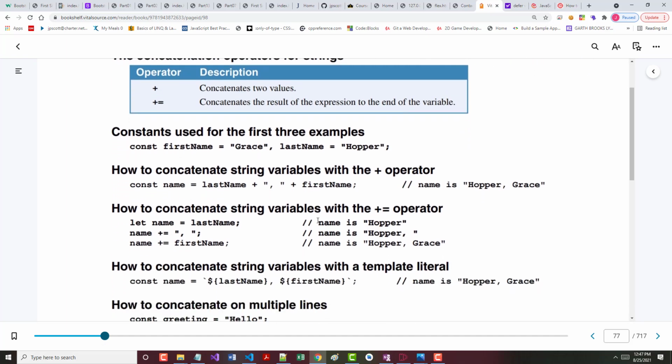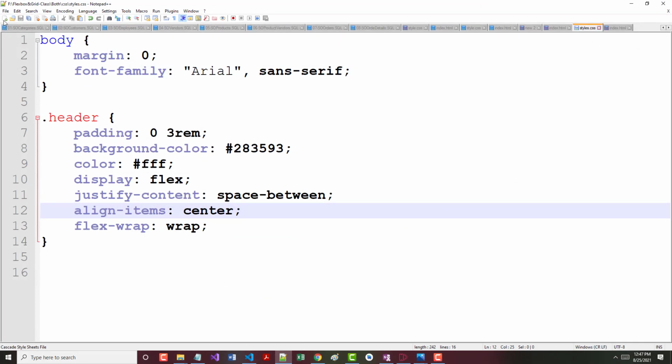Concatenating strings, you know how to do that. Now, you may or may not know this. I'm going to show you something right now. I'm going to break away from this just for a second. And I want to show you something.